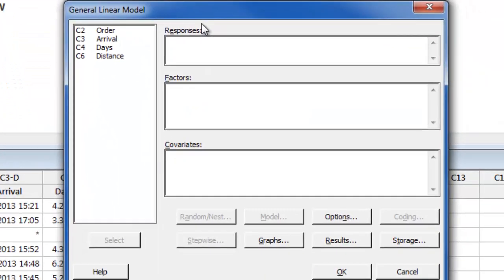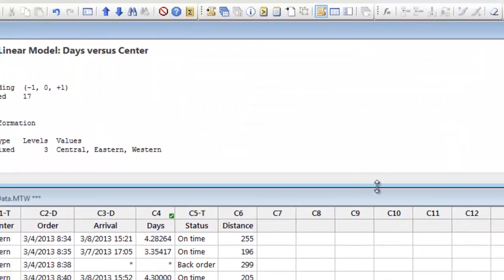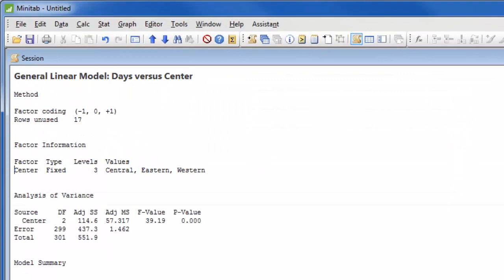To conduct the test, we will enter Days for the response and Center for the factor. Here in the session window, we can see our p-value of 0.000. Because this p-value is so small, we can reject the null hypothesis and conclude that there is a statistically significant difference between the average delivery time for at least 2 of the shipping centers.